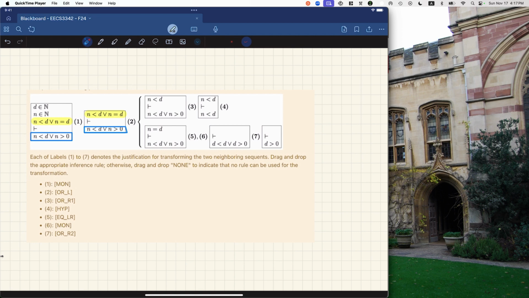And then you can see from here, we have a disjunctive hypothesis. So that's why we can apply one of the rules, which is ORL. The L here, if you remember, means to the left of the turnstile. If you think about this one, you can write it another way: n less than D, or n equals D, turnstile, n less than D, or n larger than 0. So you can see the disjunction is actually on the left hand side, right? So that's ORL. And then you can split the hypothesis into two.